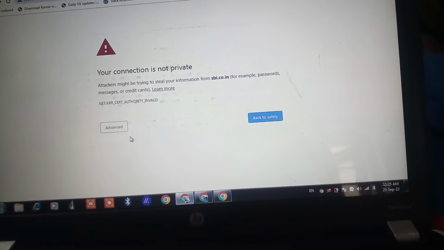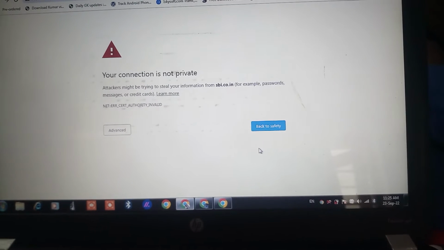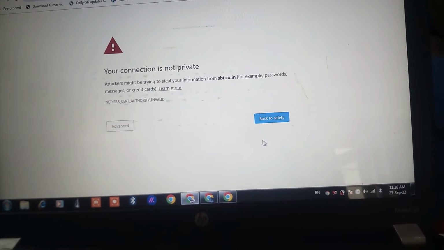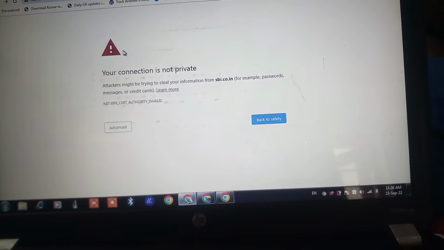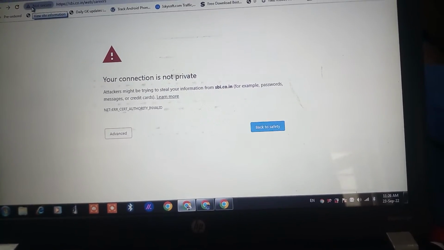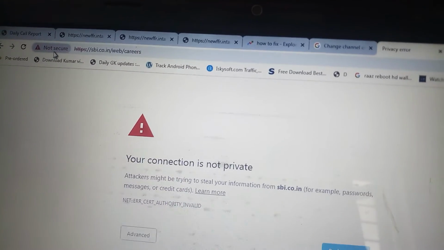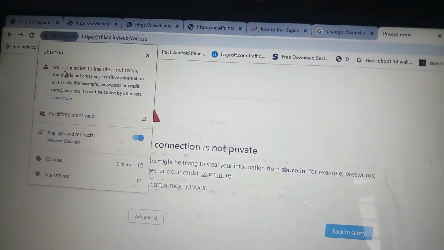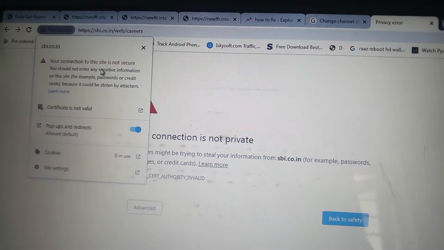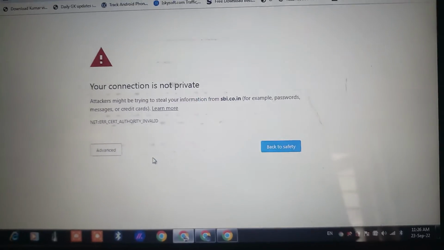Here you will see two options, advanced options and back to safety options. If you want to fix this error, you will see why this error is happening, because this site is not secure. Here you will see this site is not secure. When you click on that, you will see your connection to this site is not secure. So I'm going to show you how to fix this.